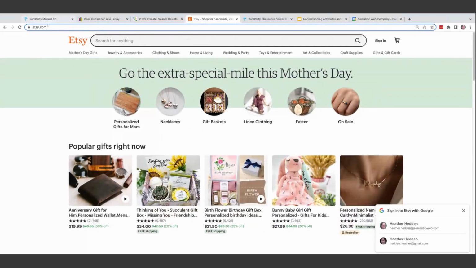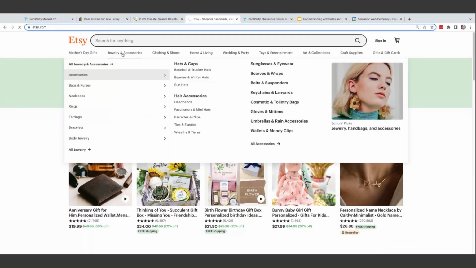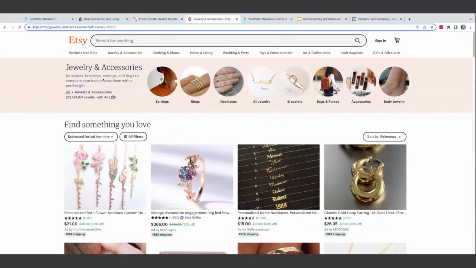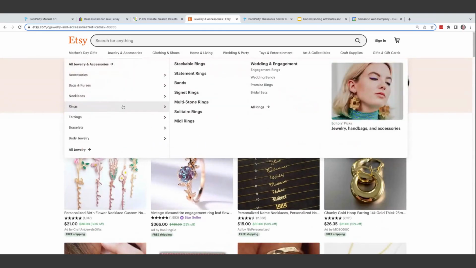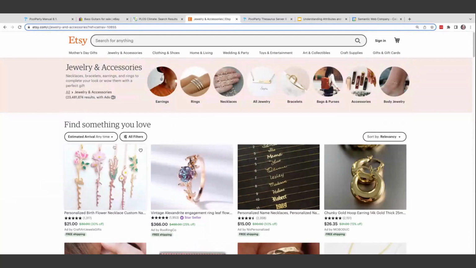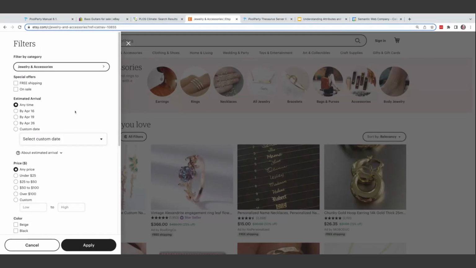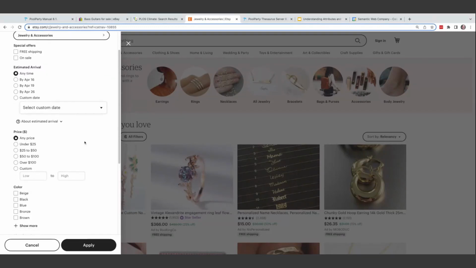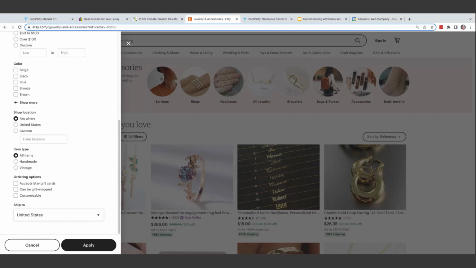Okay, so I'm here at the top. I look for jewelry and accessories, and I can drill down further into different kinds of jewelry, but I do have filters too, and the filters are the attributes. What's interesting here is the filters are available even when I'm at the high level of jewelry and accessories. If I click on that, you can see these over here on the left: of course price, color, location, handmade or vintage. That's of course characteristic of Etsy.